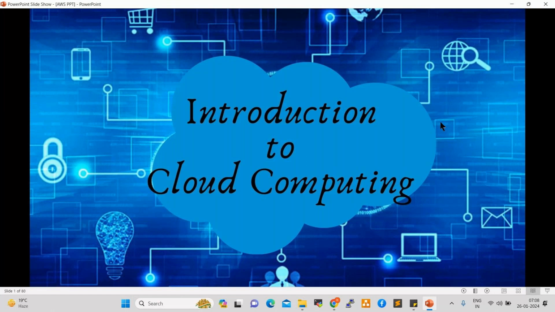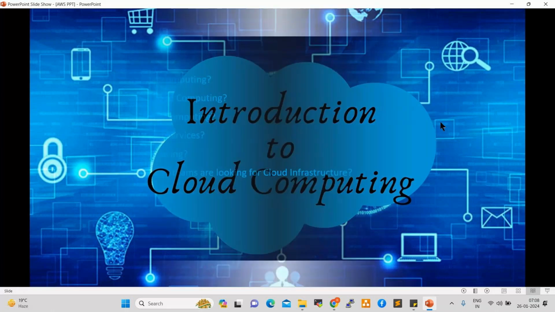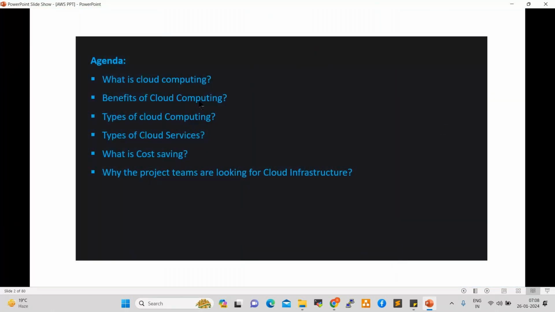Fine. Let us go one by one. Introduction to cloud computing. The agenda here is what is cloud computing, benefits of cloud computing, types of cloud computing, types of cloud services, what is cost saving, and why project teams are looking for cloud infrastructure. This is all we will discuss today.